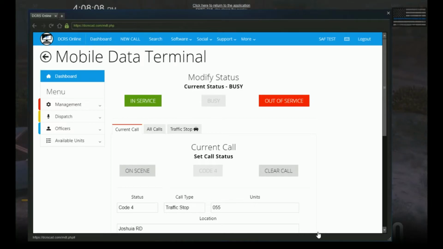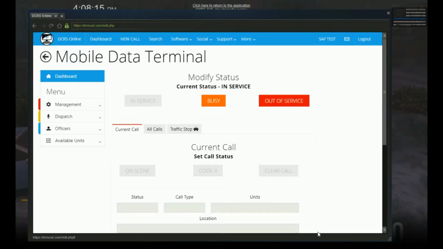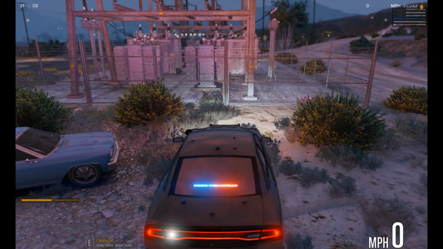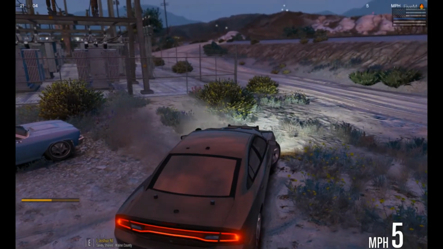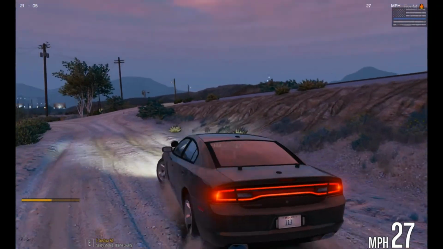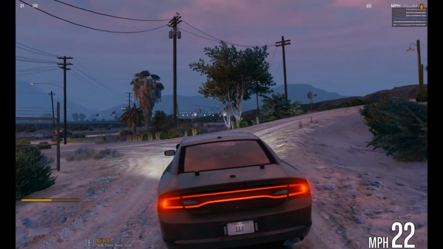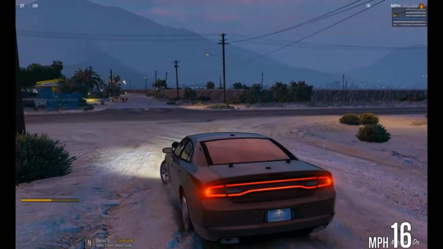You go here, you go clear call, you go in service. Status modified by dispatch. You're back on duty. You're clear of that call. You hit Shift Tab. You shut off your lights, and you go on about your day. Alright. Pretty self-explanatory.